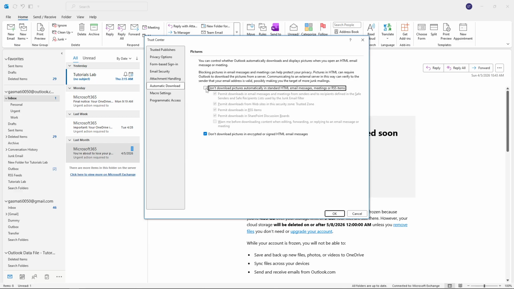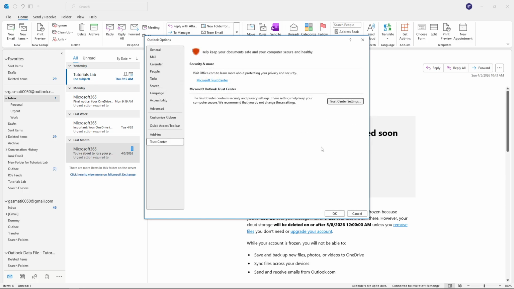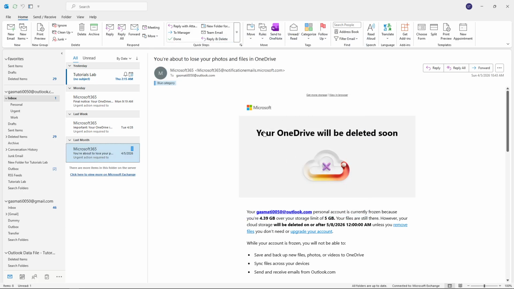By unchecking this box, you're telling Outlook that you trust the images in your emails and want them to display automatically without any extra clicks. Then click on OK to save your settings. Your changes will take effect immediately, and from now on, images in your emails will download and display automatically as soon as you open them.